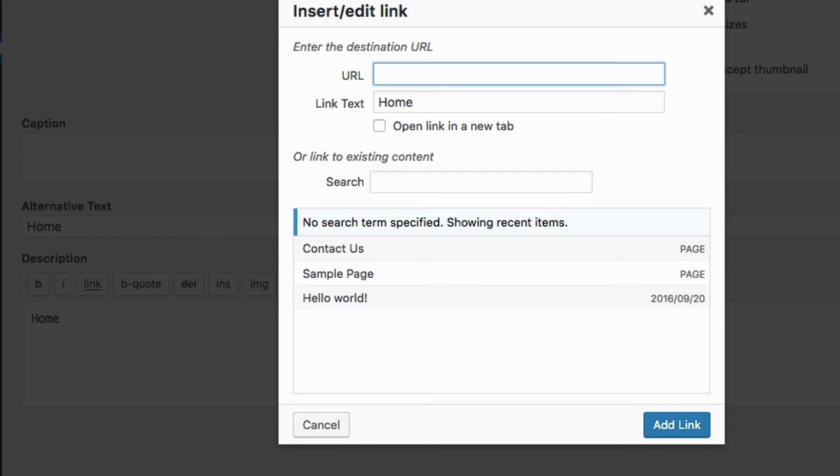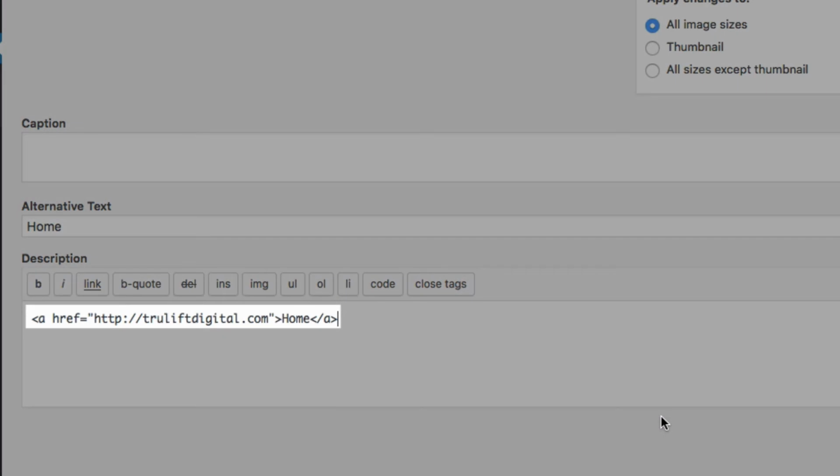Since that is the home page, which will be at truliftdigital.com, I'll just enter the http:// and then truliftdigital.com. I can then have that open up in a new tab if I want. I'll just leave that unchecked as I don't want to do that, and I'll click Add Link. And it produces the anchor text code for me.